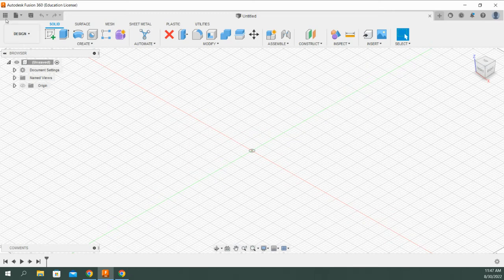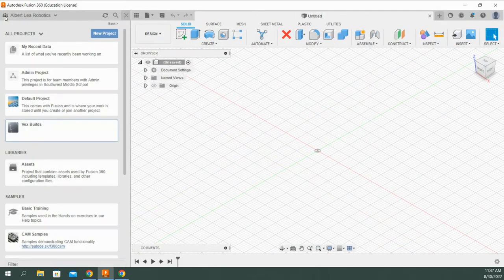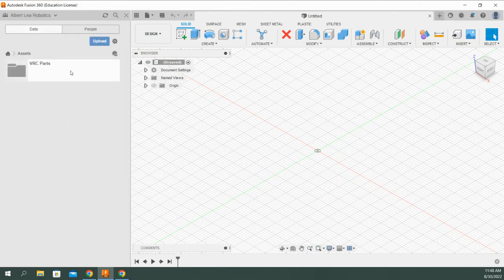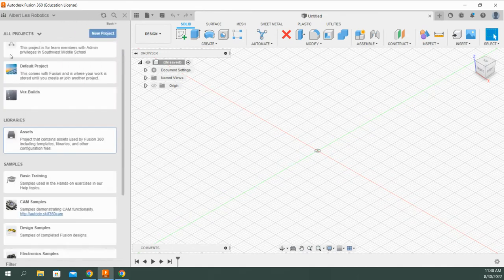So once you get logged in, you want to make sure that you're on the Albert Lee Robotics team. So we're going to show our data panel, which is the top left-hand corner. It should say Albert Lee Robotics. The reason you want to be a part of the team is because the builds that you make and the models that you put in are going to save into folders that others can work on and iterate and make changes. And so you as a team can really kind of set up, you have your own folder, and we can get stuff going. Also, I've already got all of our assets put in here.